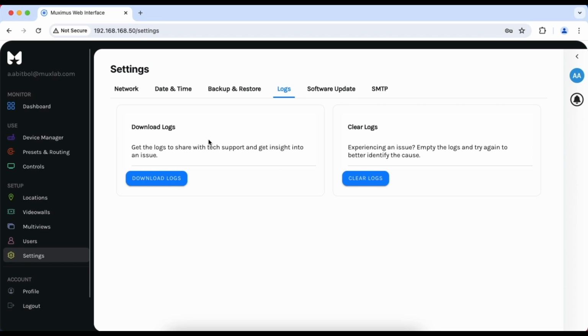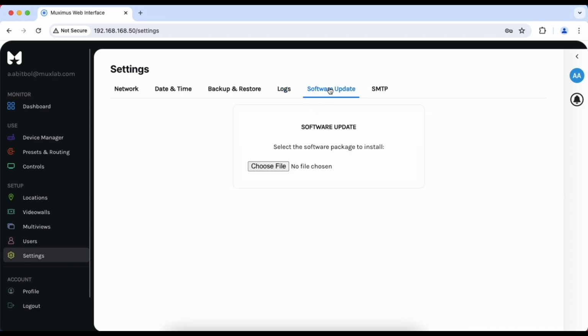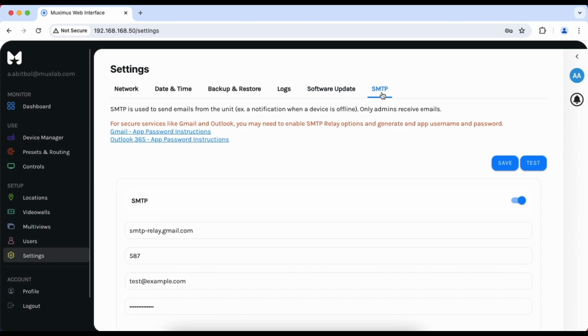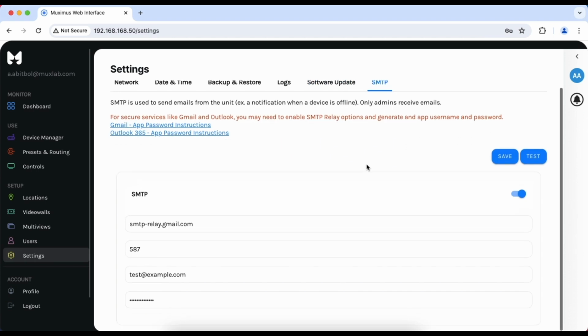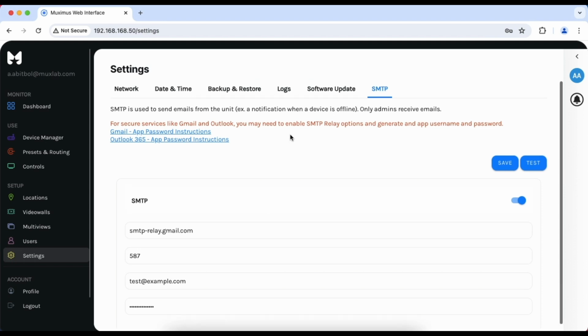Here you'll find the support logs, firmware update for the controller, and here's the SMTP tab, where we can add info so that you will receive admin emails. Note that many secure email services nowadays require app passwords instead of just credentials. Here's the info for Gmail and Outlook, but it should be helpful with other providers as well.